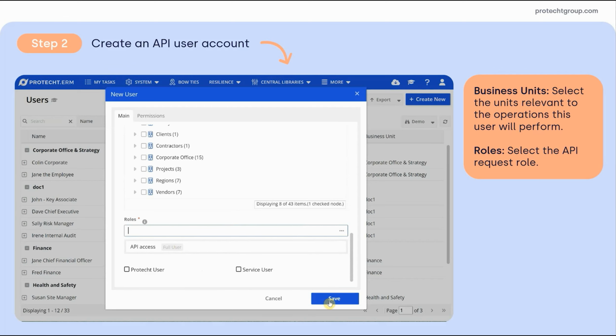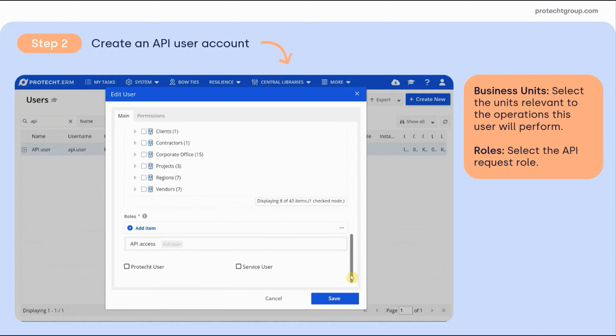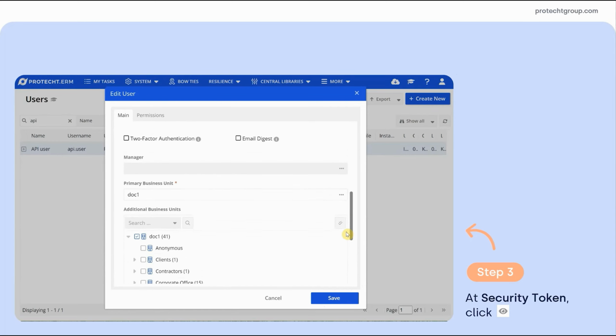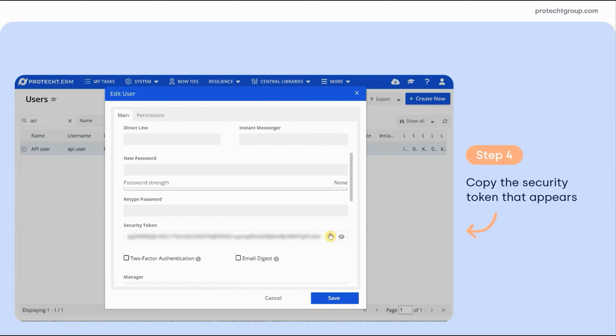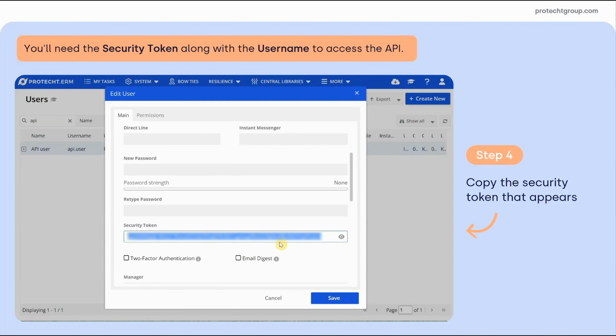Now save that user, and once it's saved, we can go back up to the security token field, click the View button at the end, and that's the security token that you'll need in the next step, along with the username for this account.